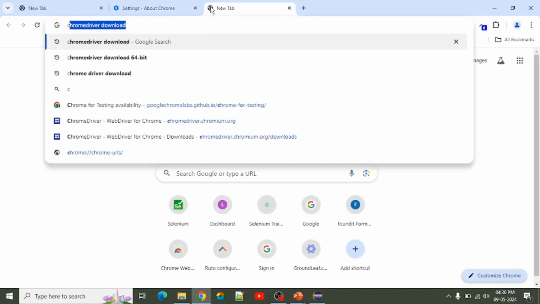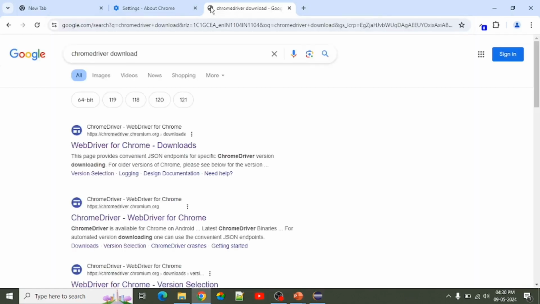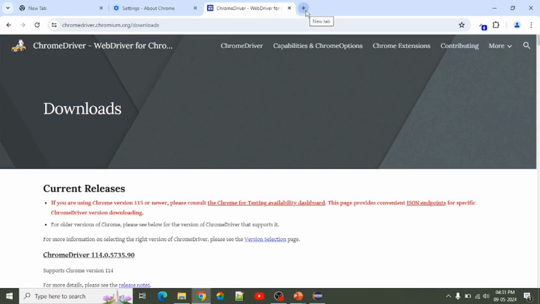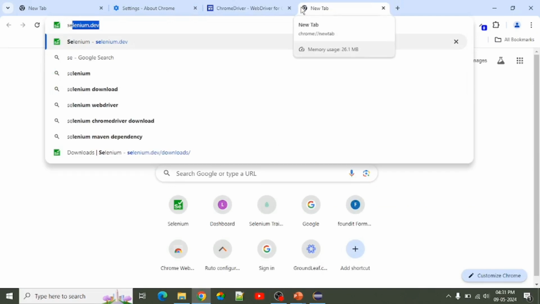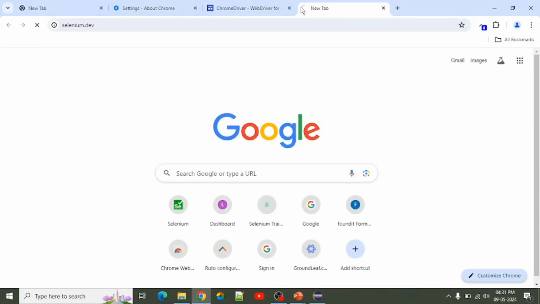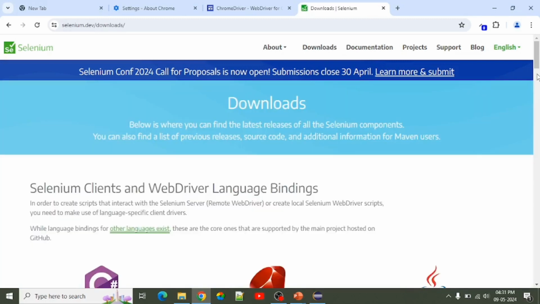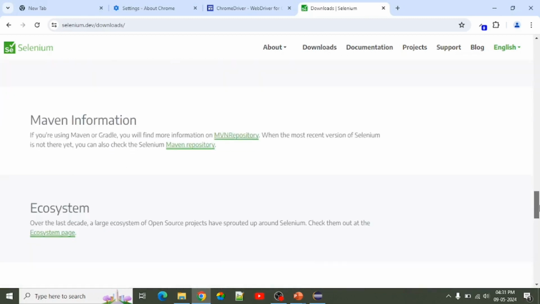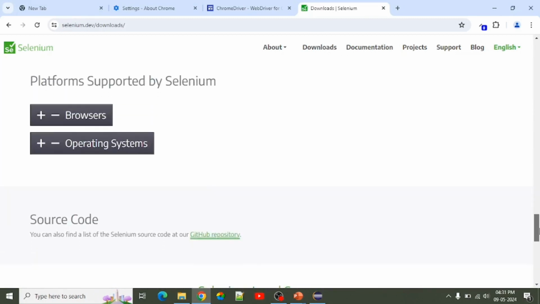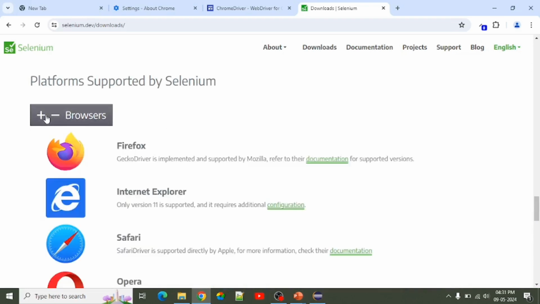To download the Chrome driver, search for ChromeDriver download in the web browser and click on the WebDriver for Chrome download link. Alternatively, you can visit Selenium official website, that is selenium.dev, and click download. Go down and click browsers plus symbol under platform supported by Selenium. Select documentation link for Chrome browser.